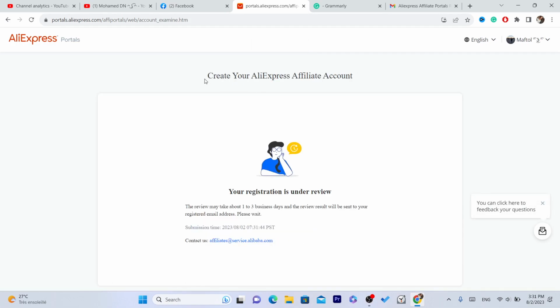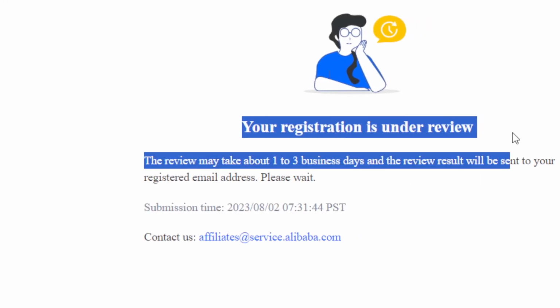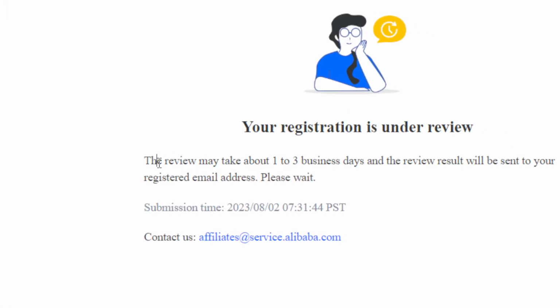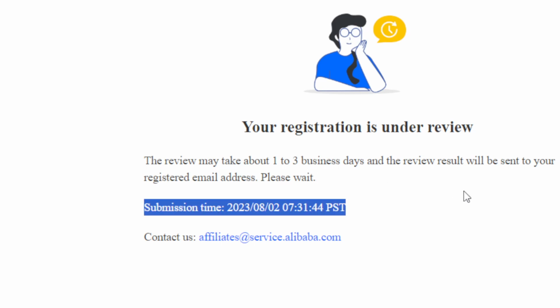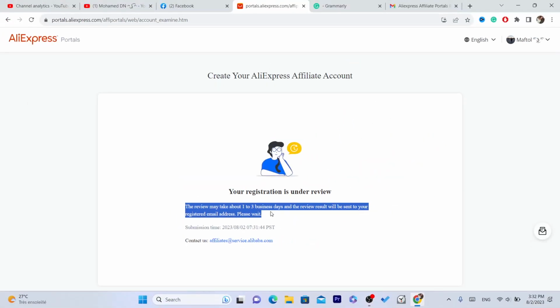As you can see, it says here create your AliExpress affiliate account, and it says your registration is in review. The review may take about 1 day to 3 business days, and the review result will be sent to your registered email address. Please wait. So all you have to do, guys, is wait. Most of the time it takes only 1 day, but most of the time you will receive an email in 3 hours maximum. It happened to me multiple times.